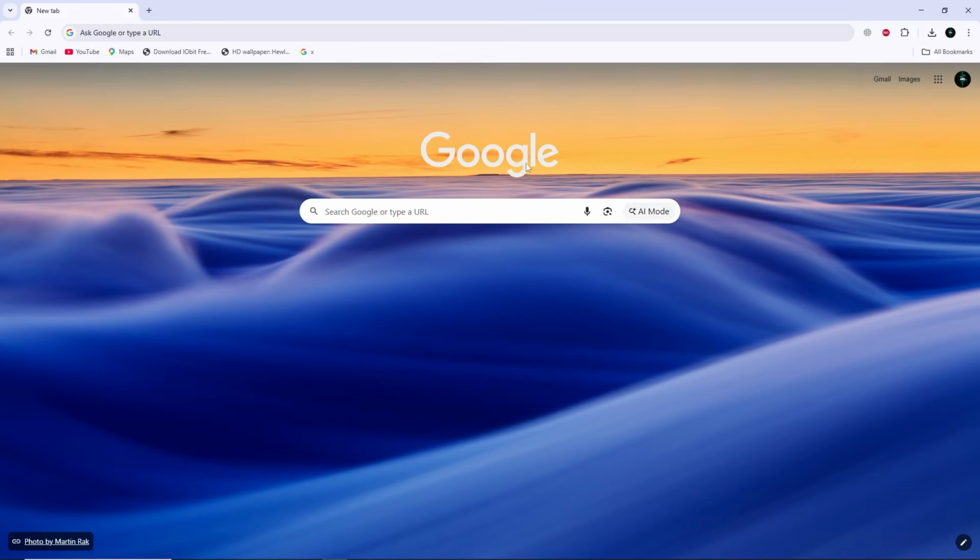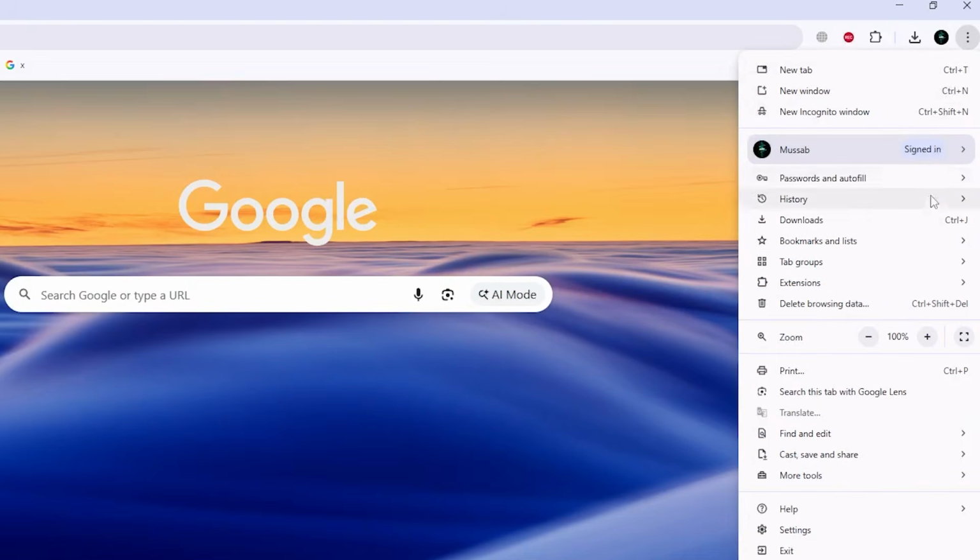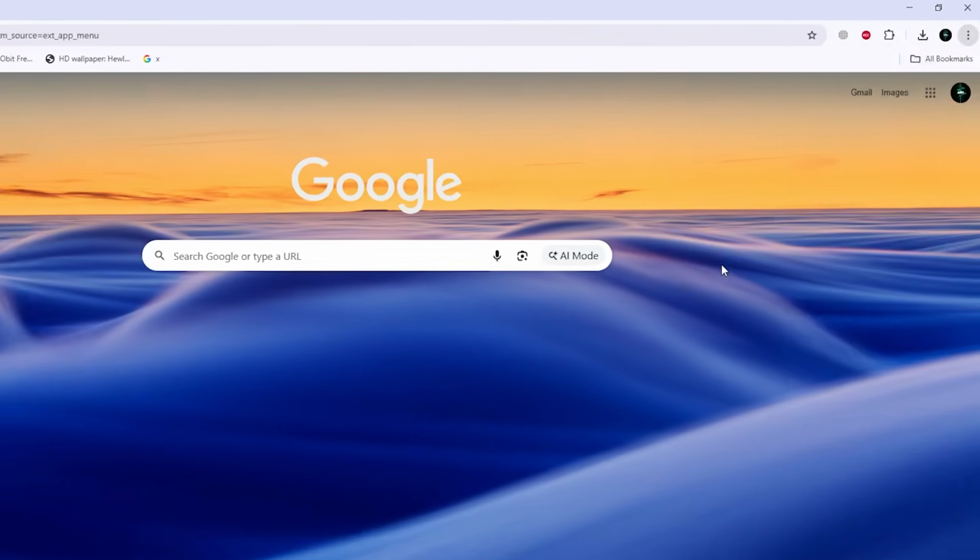Start by opening your web browser. Then look at the top right corner and click on the three dots. From the menu, hover your mouse over Extensions. After that, choose the option that takes you to the Chrome Web Store.